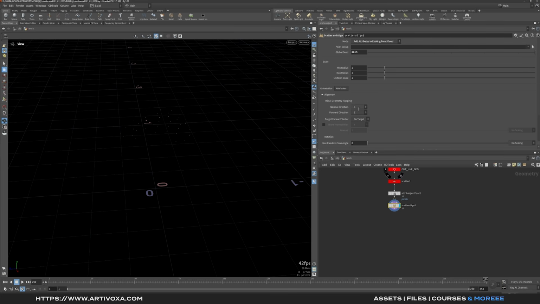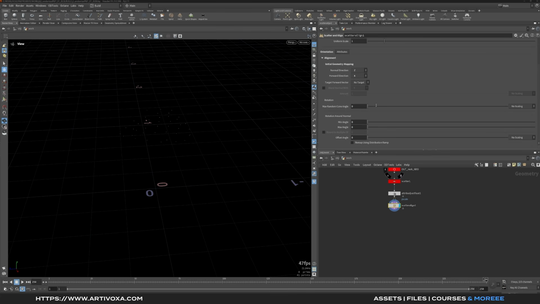So we have to change these values here. The normal direction we want to be on the z-axis, and the forward direction we want to change to the x-axis. And then we will just check this rotation around normal. The minimum will stay exactly as is, and the maximum we will set to 360, just like this. All right. Next, we will already put down a for each point loop. Let's do this.